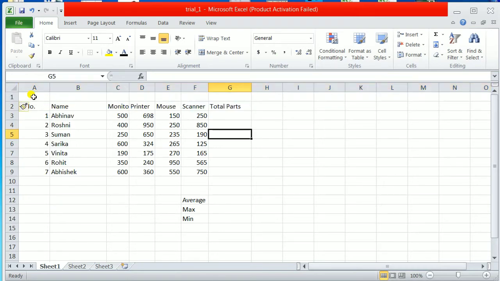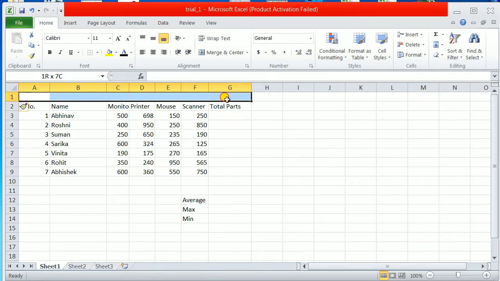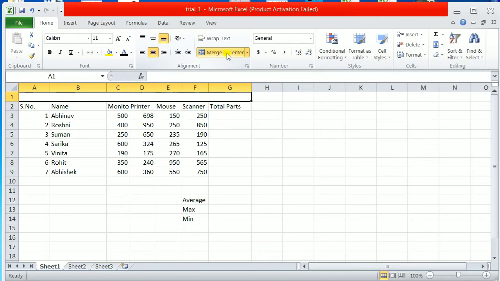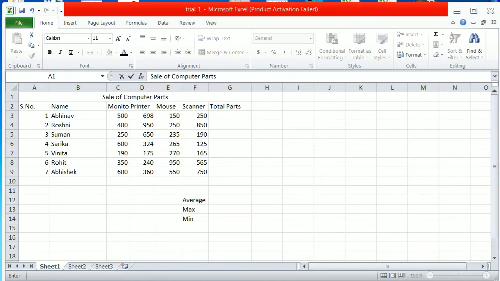Now easily I can type the heading of this document. First of all, to give the heading in the center, I will merge and center these cells to make it a single cell. So I have used the merge and center option. This has become a single cell. Now I can easily write my heading. See, this way I can easily centralize my heading. Now next, what to do?